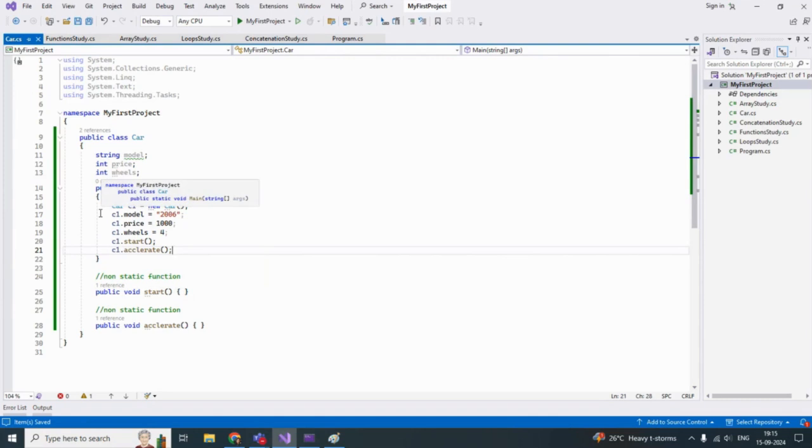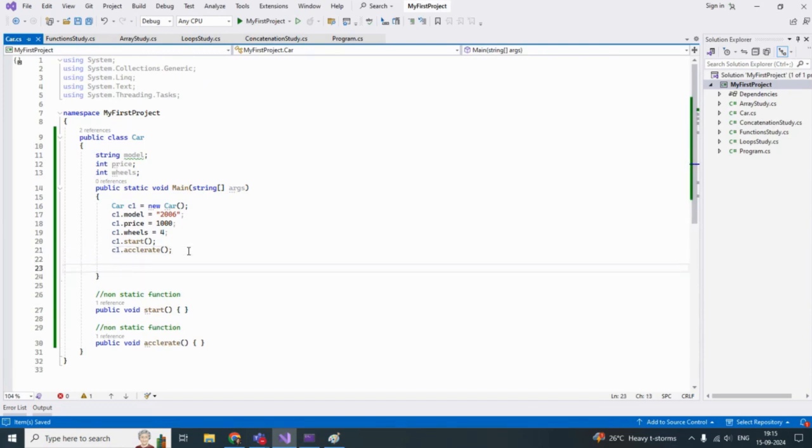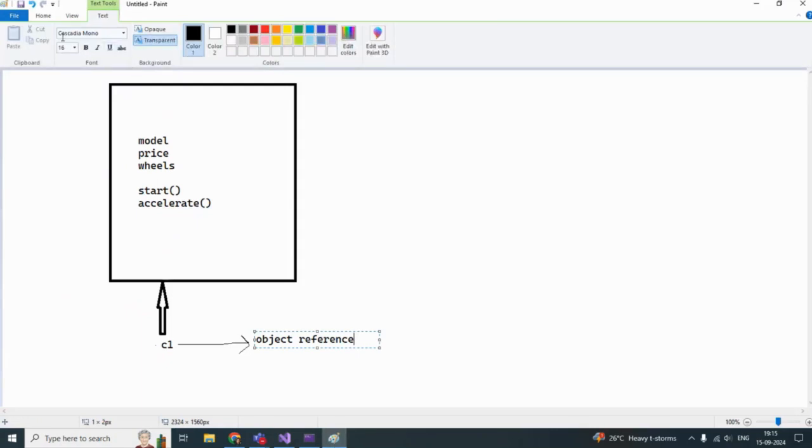You're specifically referring to the non-static, right? I am coming to the static point as well. Suppose I make a new object, Car c2 equal to new Car. Then again c2 is referencing the new object.